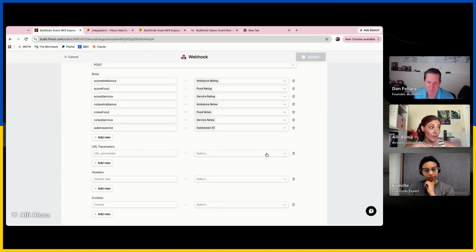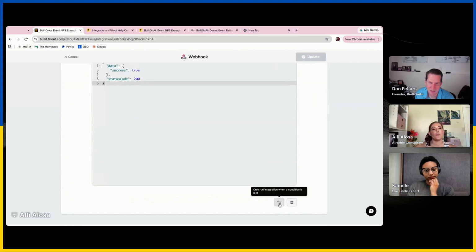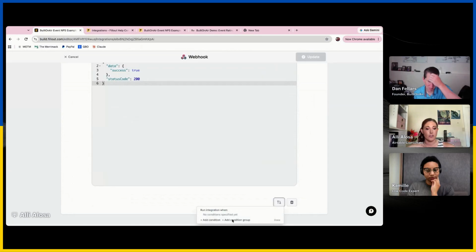What's really cool though that you can do, you can get fancy with this. So you can put a few things. First, you can do a conditional filter on any integration here. So you can say only run this if one of the form answers is X or Y, whatever. Like you can add conditions here, and they have condition groups, which is great.